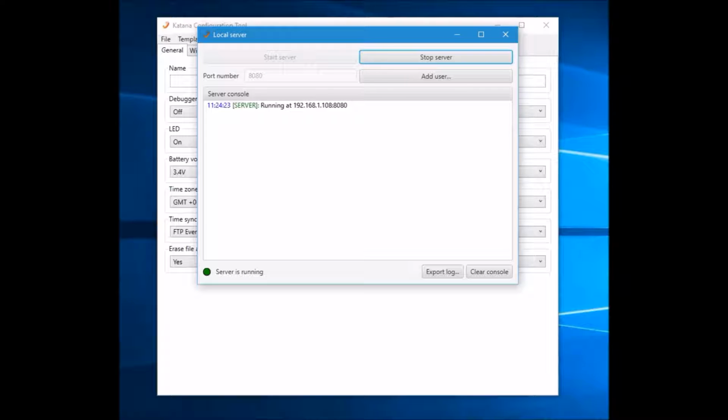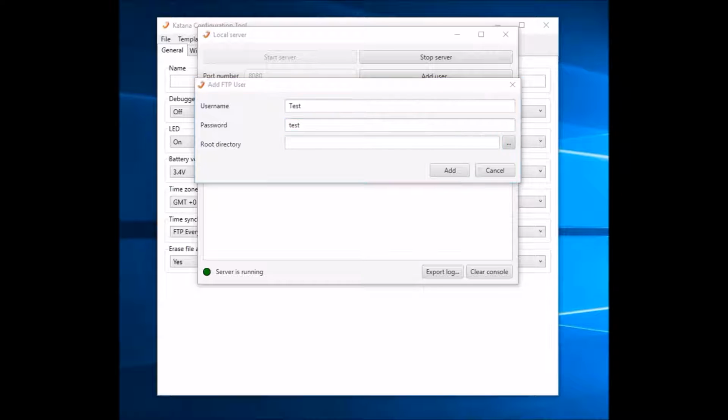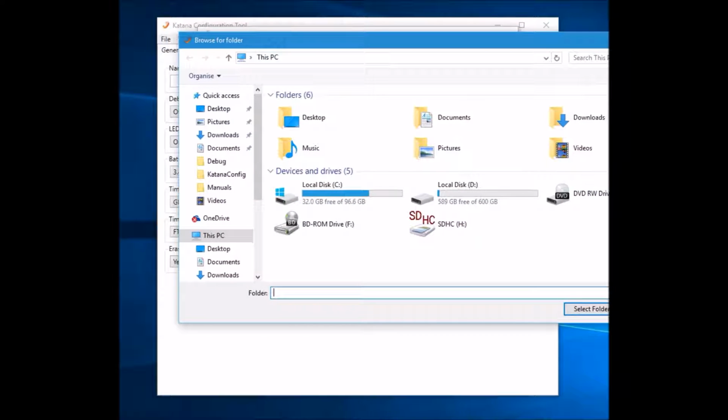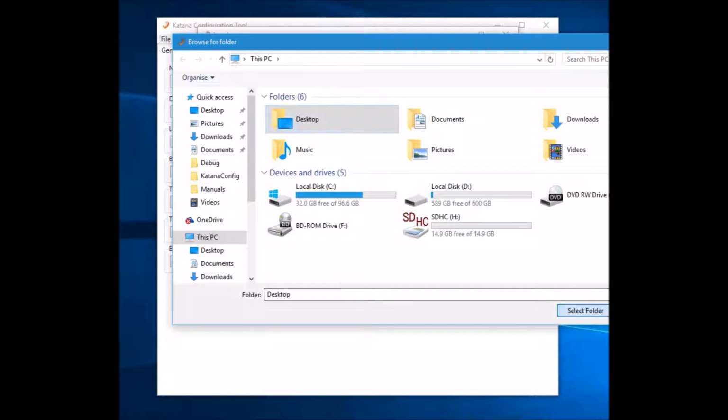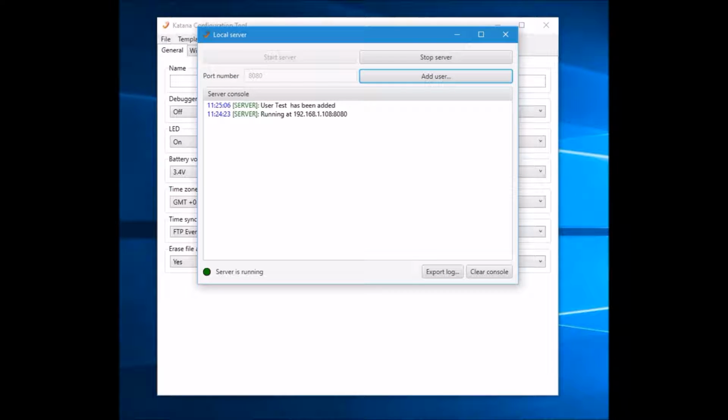Now we need to add a user. This user will be used by Katana voice recorder to connect to the FTP server and upload the recordings. We click Add User and then fill in the information. We specify some username, for example test, then the password, which actually can be left blank, and the root directory. This is the folder on your computer where the recordings should be stored. I will select desktop. When all the information is filled in, I click Add and I see that my FTP server has a user named test.